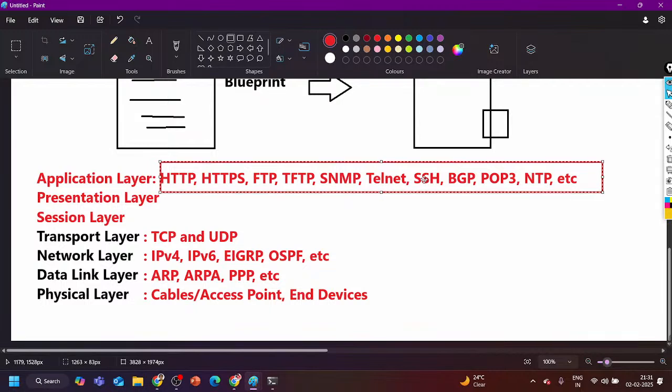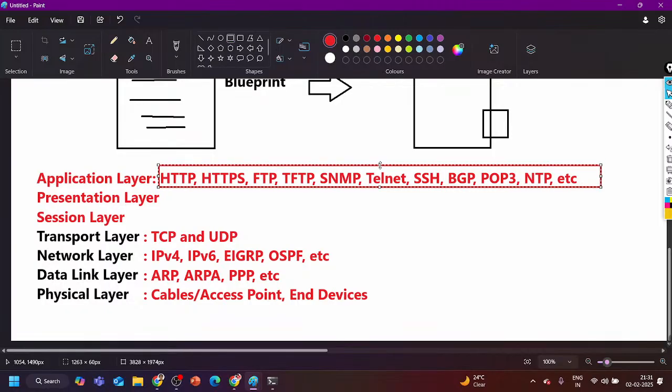That's it. What is the function of the application layer? What is the function of the presentation layer? What is the function of the session layer? That's it. That is more than sufficient. Then we will learn these protocols. So later I will talk about these protocols.